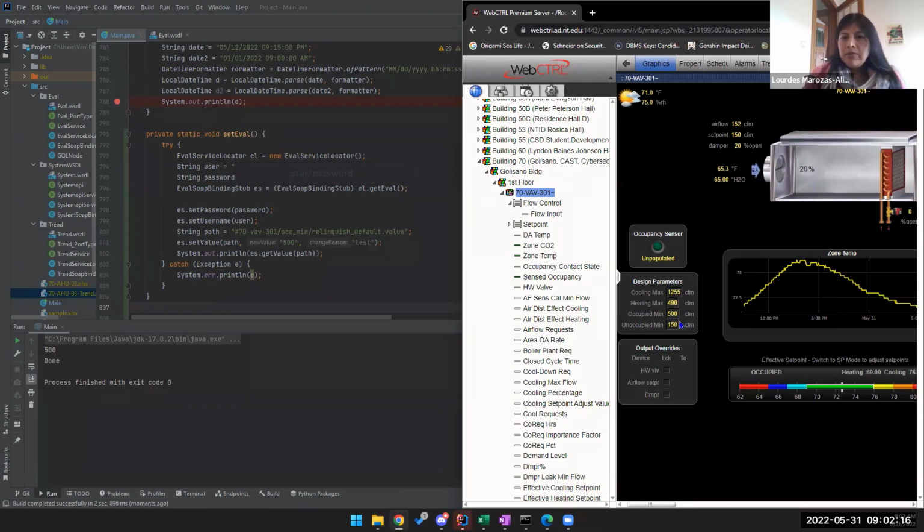So with this brief video, we just want to show you how we are able to change the settings in web control using the code that we have done. We have this in Python, but we have been also working on this function and other ones in Java.